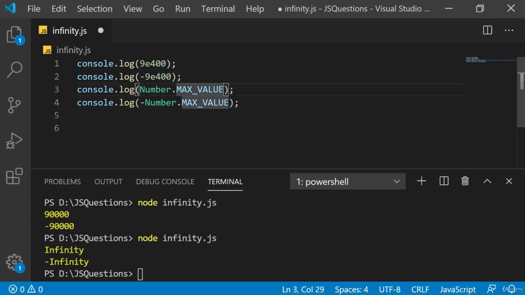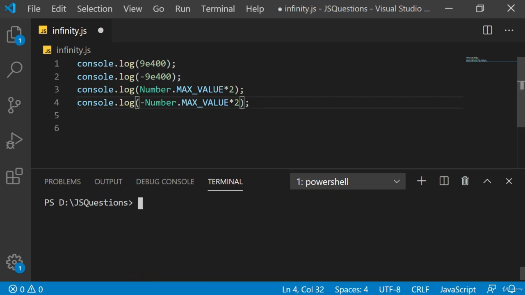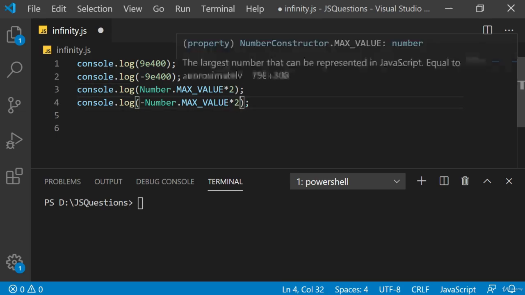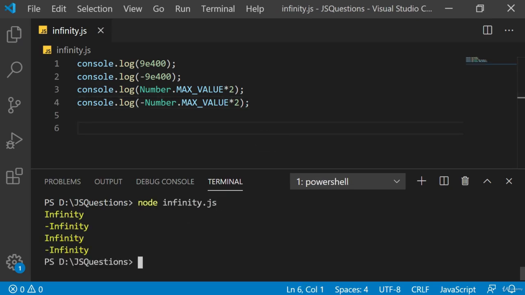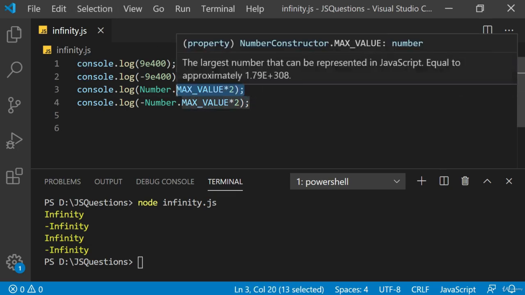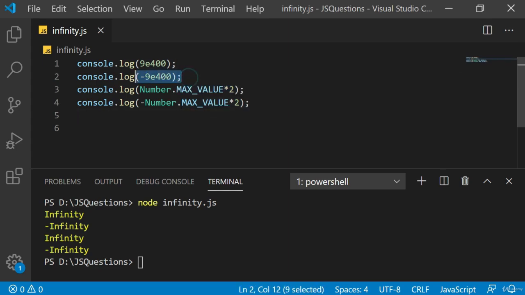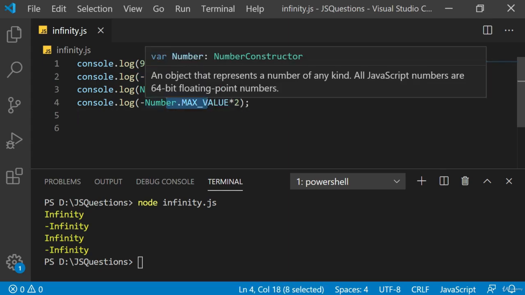But what I want is to multiply this by 2. Even this one. Now you cannot have a value which is above max value, and that too when you are multiplying it by 2. The same is the case with the negative value. So this will also generate infinity and negative infinity. Let's save this and I will run the code. So now we have these two values generating infinity and these two values generating negative infinity.